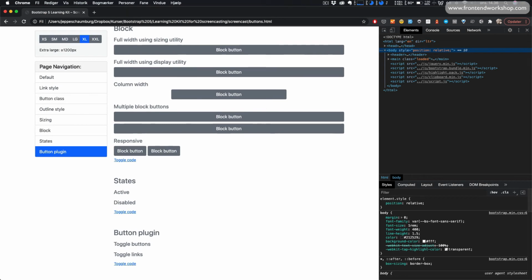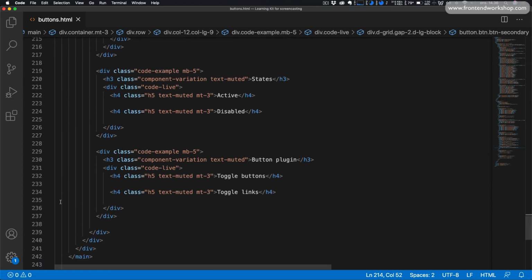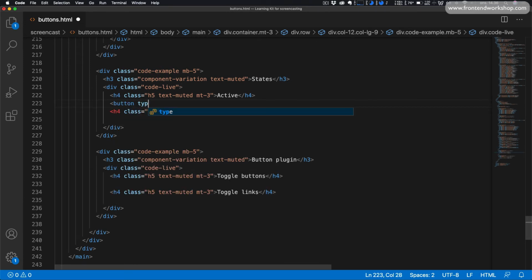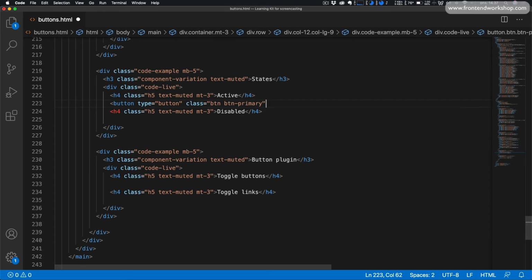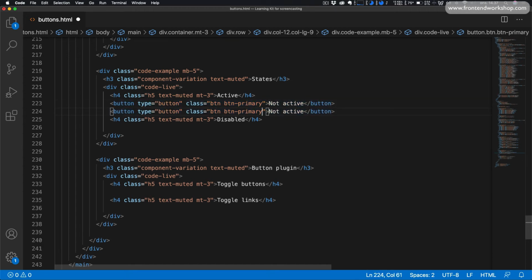Next up, let's take a look at states. Scroll a bit down here. First we have the active state. We'll add the button, the type button, classes btn and btn-primary. Then we'll add the text not active. Let's copy and paste this, and now we simply add the class active. We'll edit the text as well to be active. So this is how you can specify the active state.